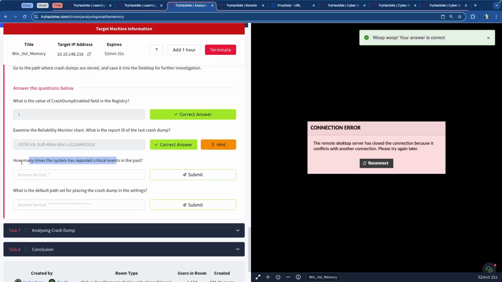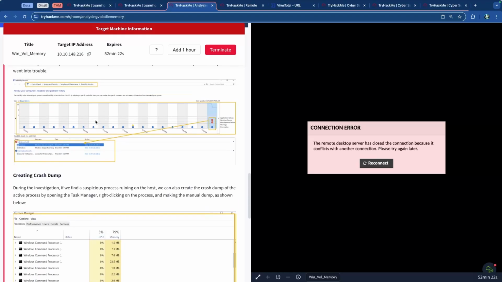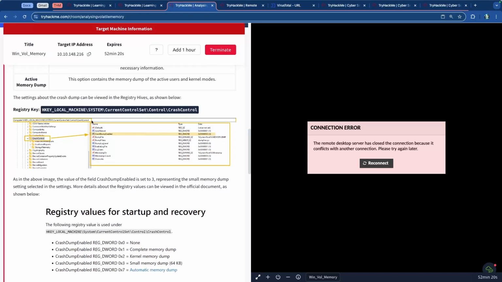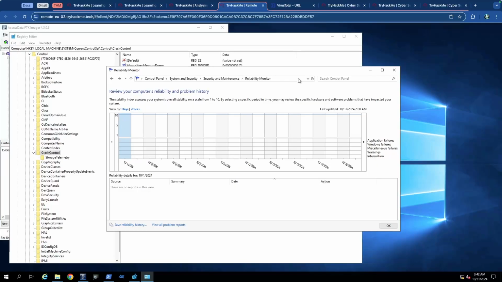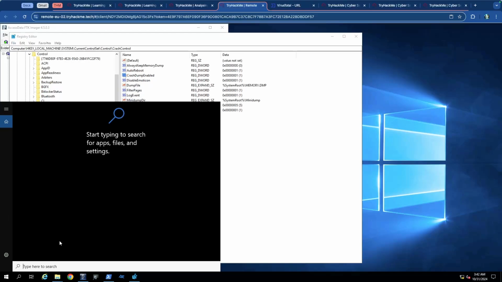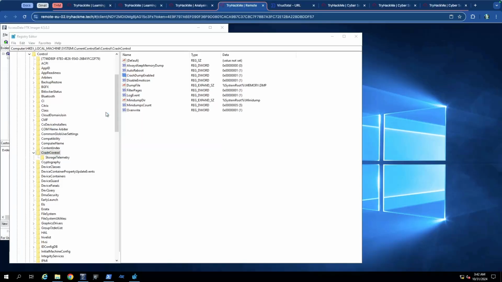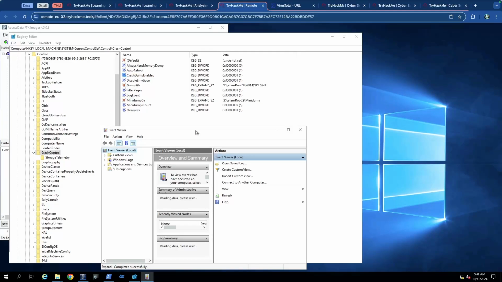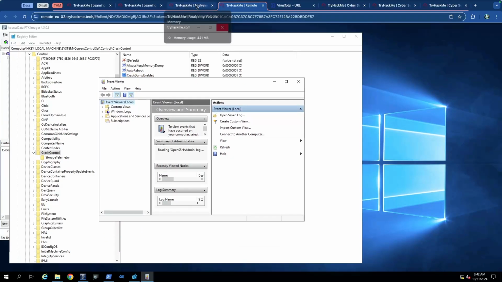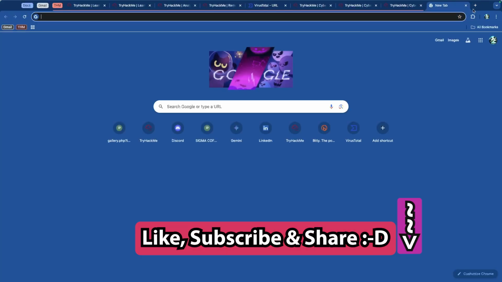Now it says how many times the system has reported critical events in the past. So that we would find, I believe, the same thing, honestly, but let me just double check and make sure. Okay, so since we don't have any data over here, the only other place that we can really track that down would be the event viewer that is inside of Windows. And event viewer shows us a bunch of data, including potentially critical events. So what we want is to find the event ID that we would need to look for that has to do with critical events. So let's do a Google search.